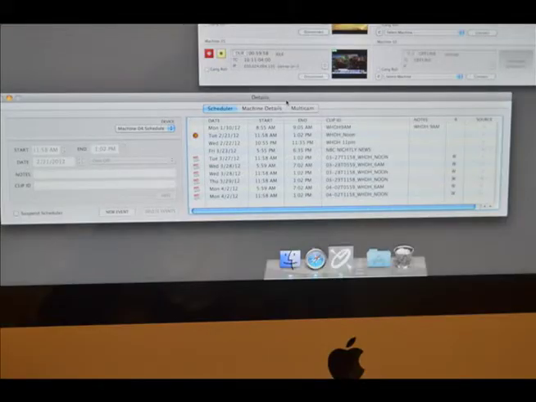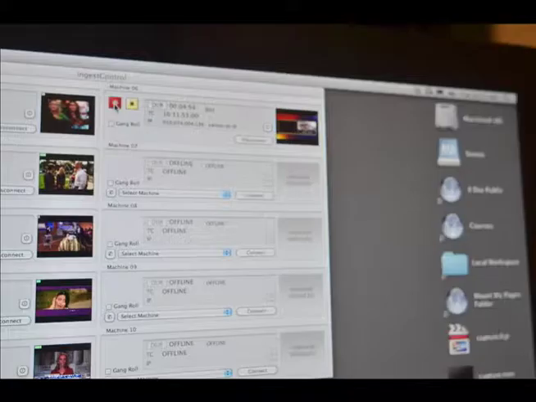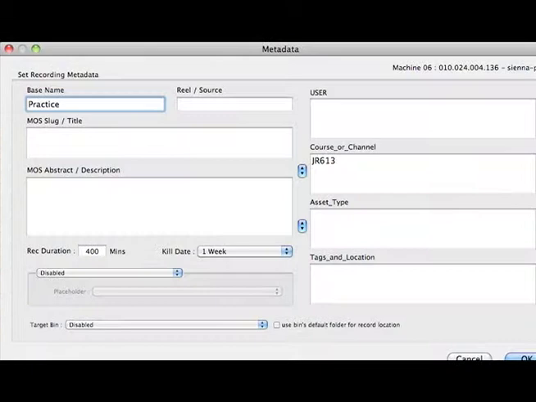Next, find the details window under the previous dialog box. Make sure you are on machine 6. If you are indeed on machine 6, you will see whatever the control room is seeing on the program window. Click on the record button.